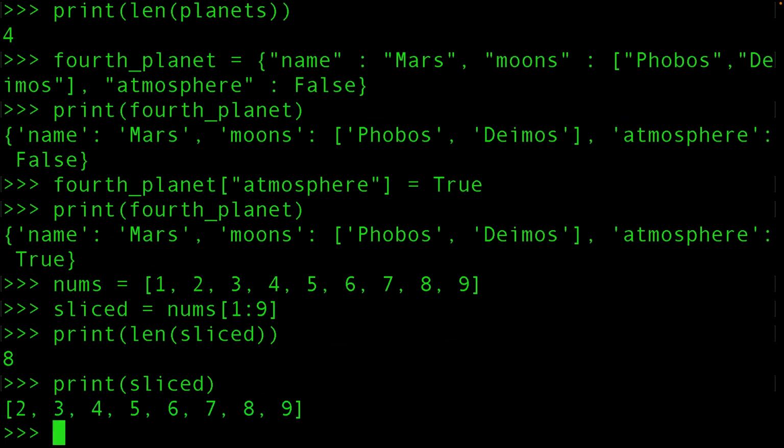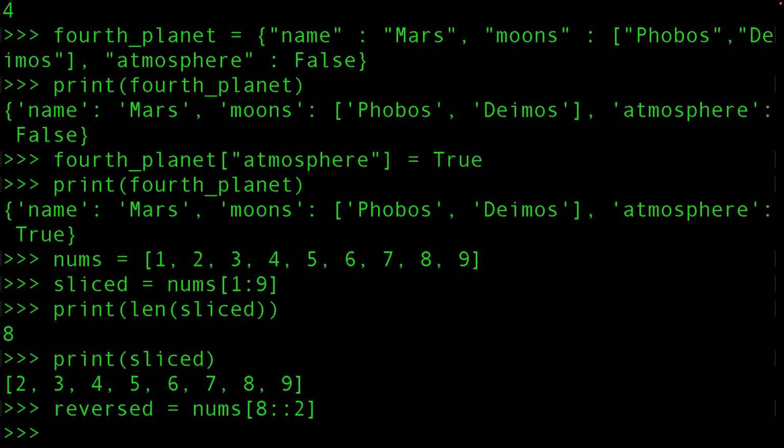Okay, now let's say I want to go back to my list nums, and I want to create a list where I have only odd numbers, but in a decreasing order. So with that, I can go reversed, and I can go nums, and then I can go 8, 2, and then I can print this.